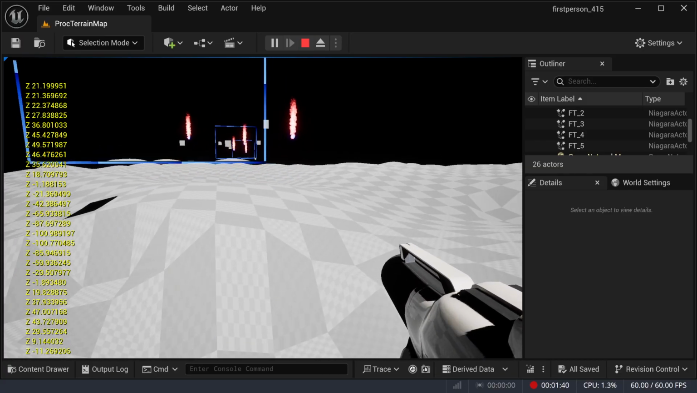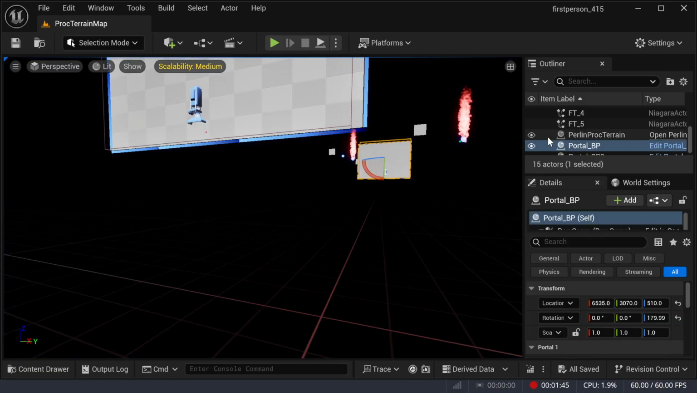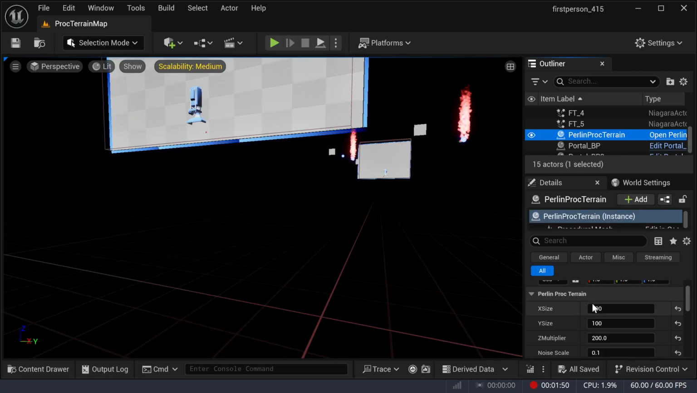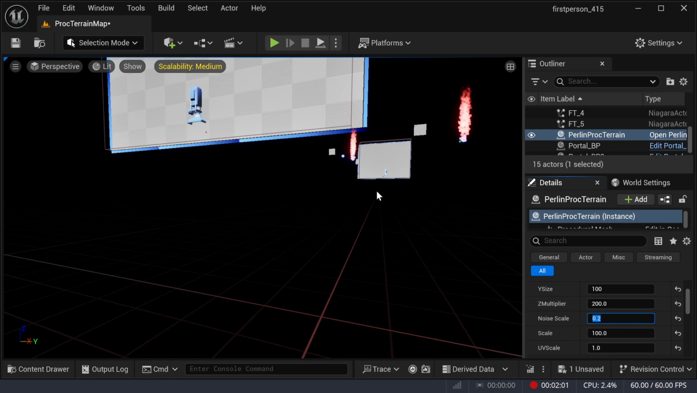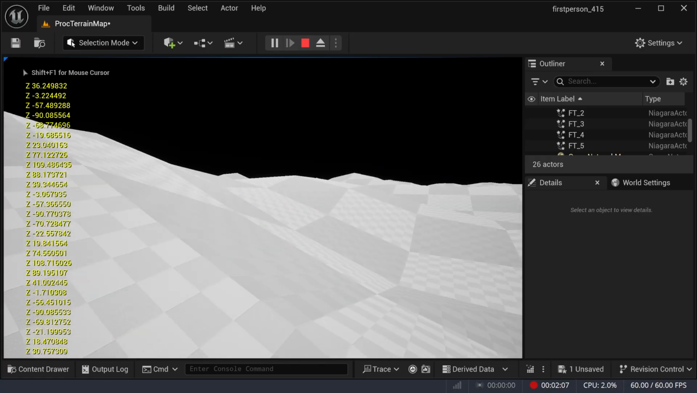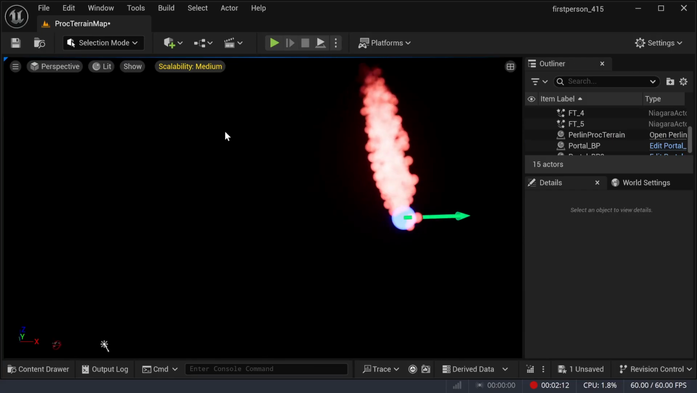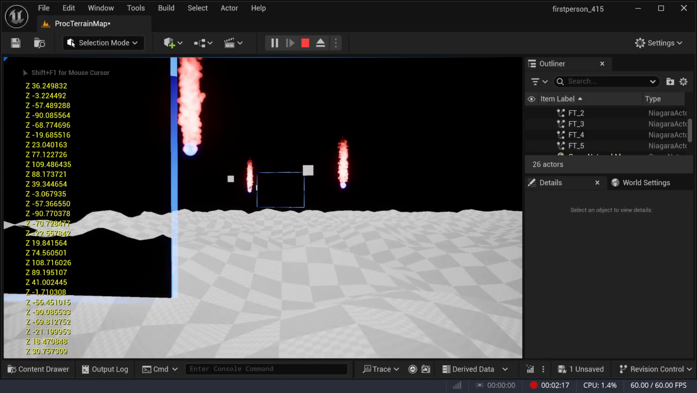But anyway, let's see the other stuff. And then if we go right here to the Perlin prop terrain, you can scroll down and you can see it is editable with the X size and Y size here. We got our Z multiplier and noise scale, and we can change that. Go ahead and make it a 0.2 here. And that changes dramatically what it looks like in the map. As you can see, it's a little more bumpy.